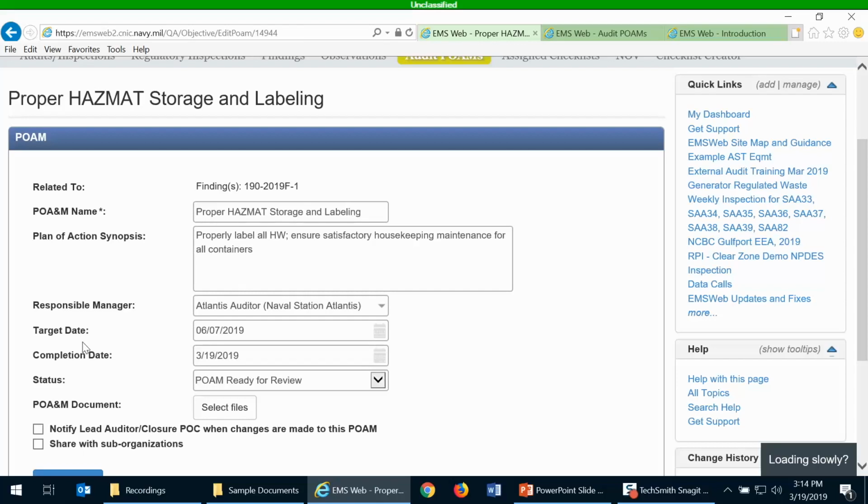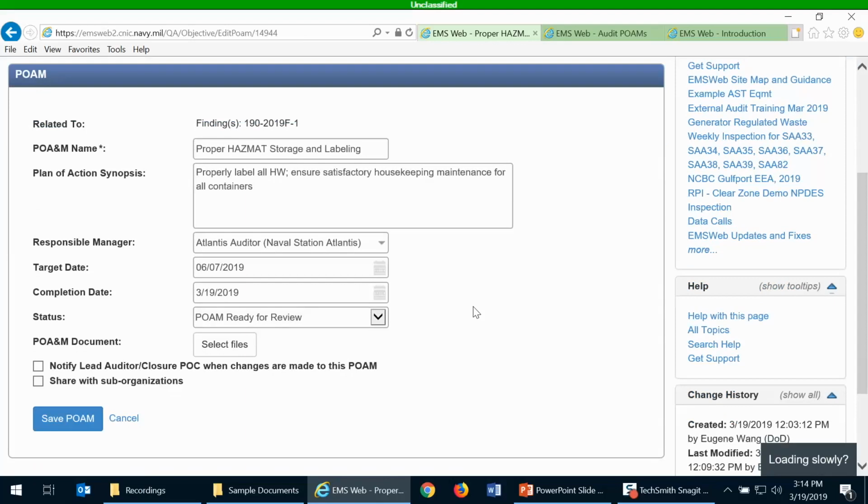What I would have to do is either contact the lead auditor or closure review POC and ask them to update the target date, or I would have to change the status back to ready for review and then update the target date. Either way, the lead auditor is aware of the situation that the target date is changing and has to approve of that change.